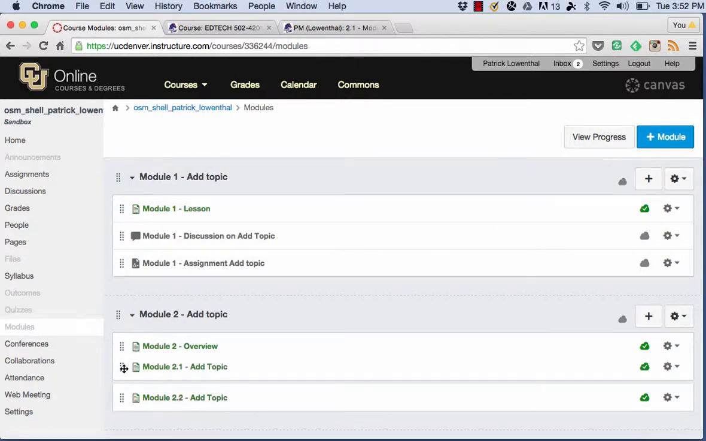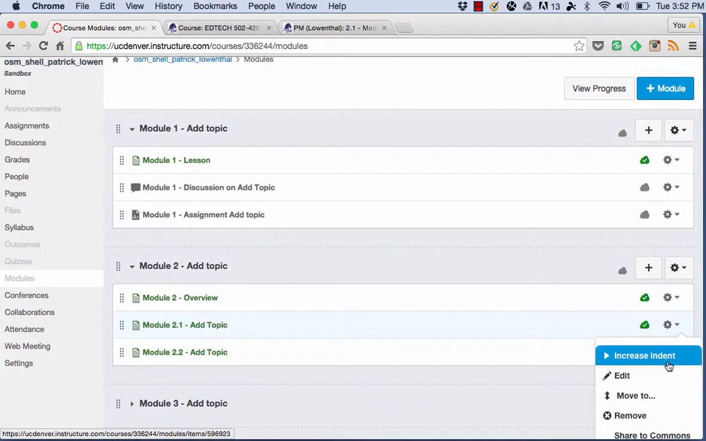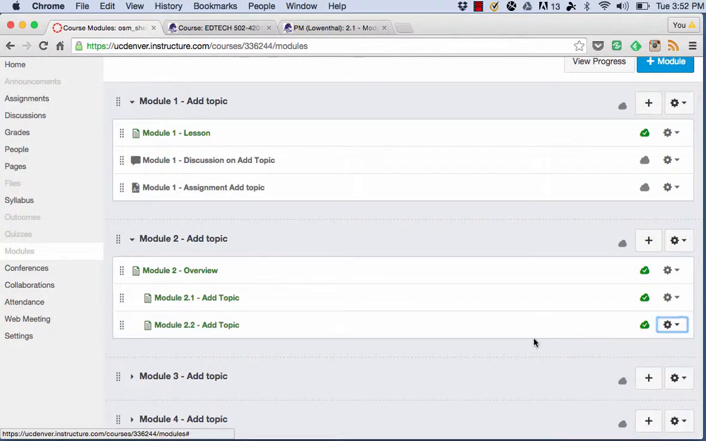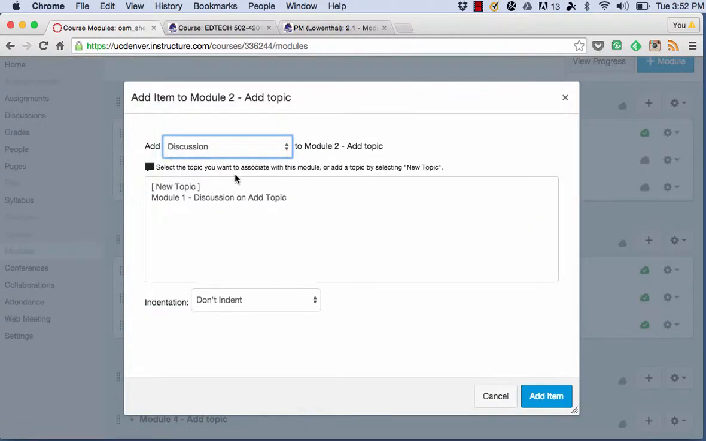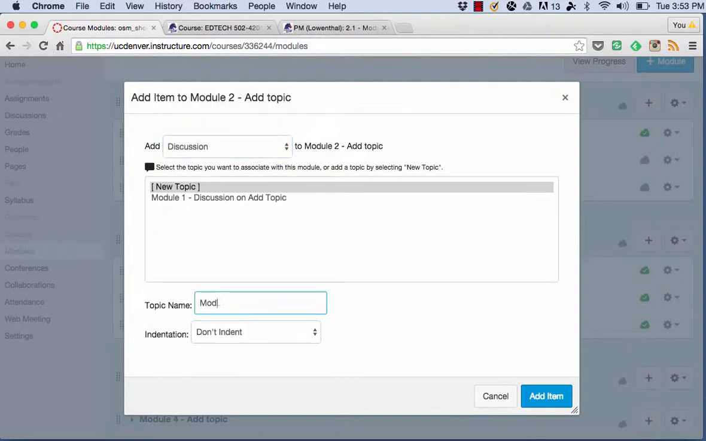And I can move that up. And then from this is where I might actually indent this one and follow this kind of system. And then I basically would go here and I would say, I want to add a discussion now. And it's going to be a new topic. So this might be 2.3 discussion, add topic.